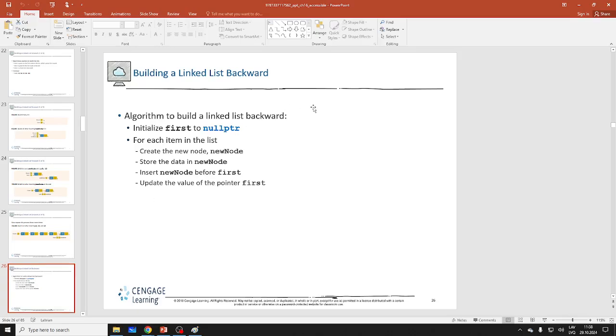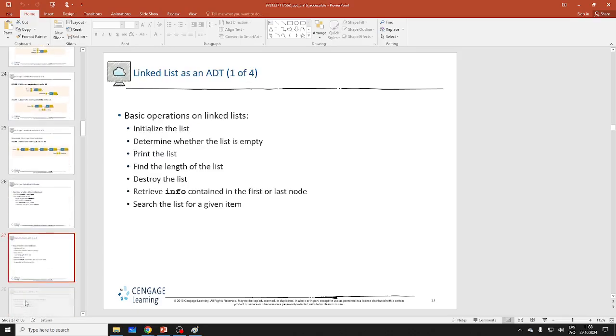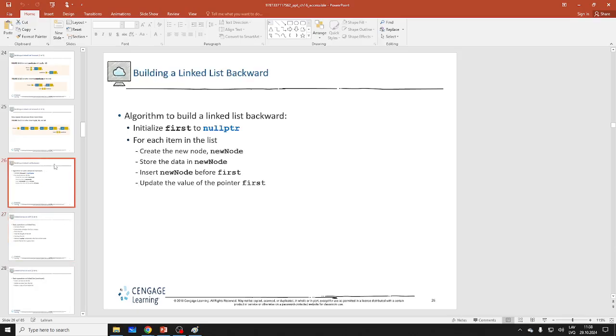All right. So how about going backwards? If you're going backwards, you just need a pointer to the head, because you keep pushing. You don't have to worry about the tail technically. So we start first with a null pointer, create a new node, insert before first, and update the pointer to first.